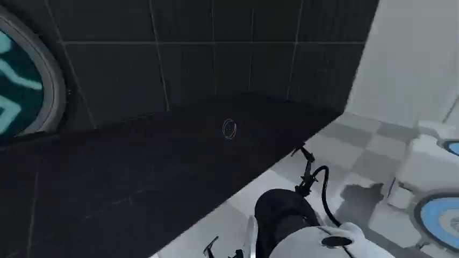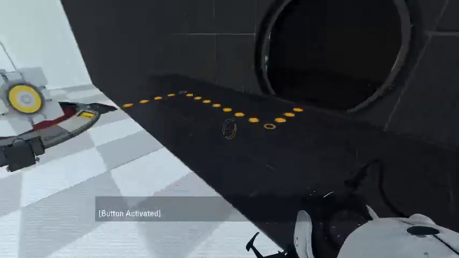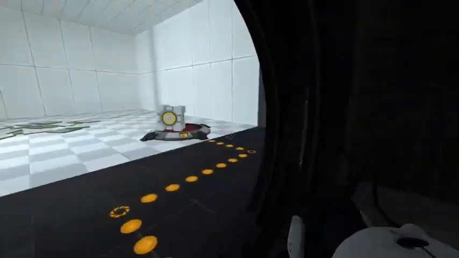So then we got our antline, your cube, put it on the button, and the antline works, and it opens our door. Now we go over here, door closes, and finish the test chamber. So I'll make it so it's compatible. I'll show you guys how to make it compatible with Workshop, which is way easier than you might think it will. So next we're gonna go on to Fizzlers.